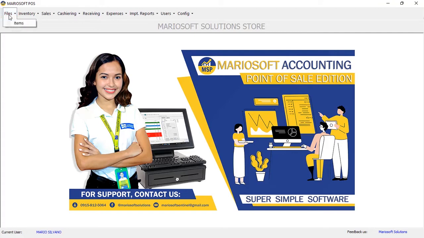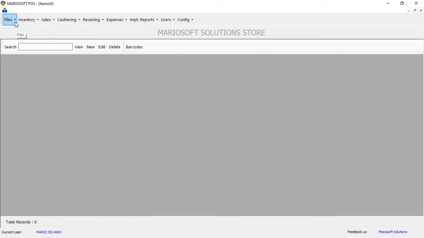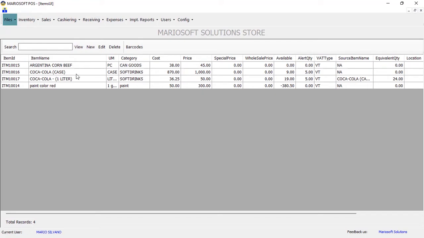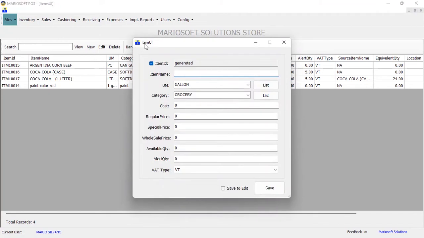I will click first the files, then items. So as you can see, we have here the search box, View, New, Edit, Delete, and Barcodes. Click View. So as you can see, all items will appear. To input a new item, just click New, and then the item UI will appear. Item ID is generated. Next, we have item name.